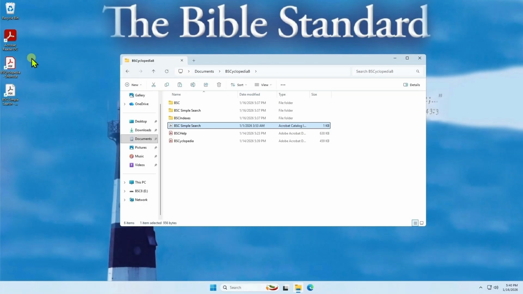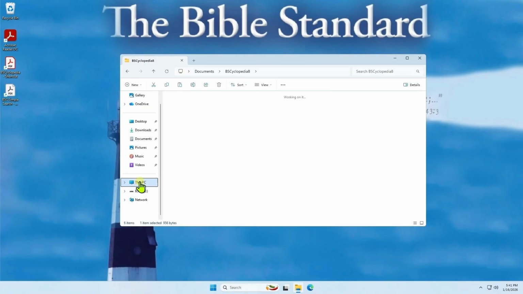So let's install Acrobat Reader. You should still have File Explorer open. If not, click the yellow folder icon on your taskbar. Once File Explorer is open, locate this PC on the left-hand menu and select it by clicking one time. Once again, open the BSC USB by double-clicking.